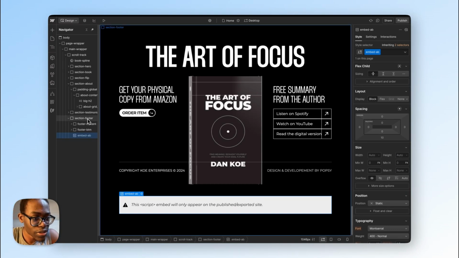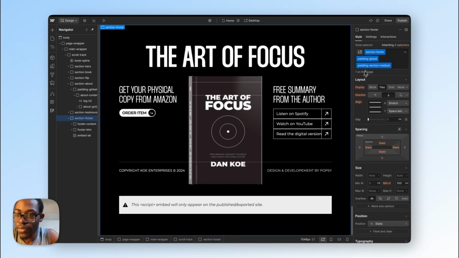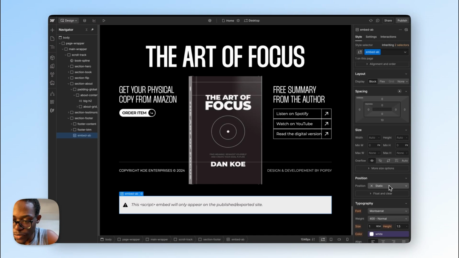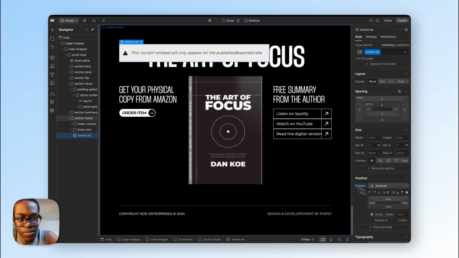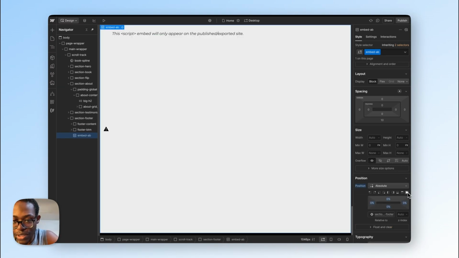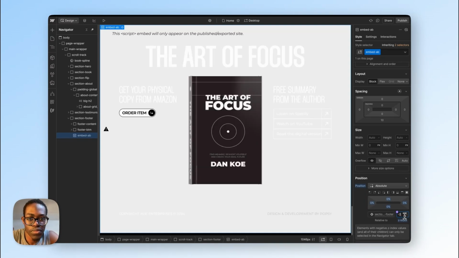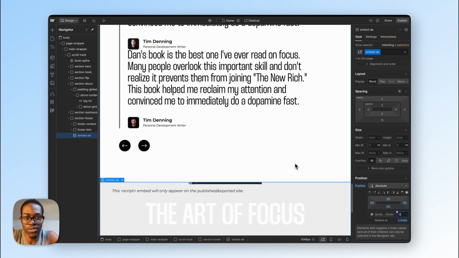So come over here to this section footer. I just realized that this section footer, I'm going to inherit section footer. It's going to be what? Relative. For reasons known to us. It's going to be absolute. It's going to be display everywhere. So it's going to be at the back, and it's going to be none over there.